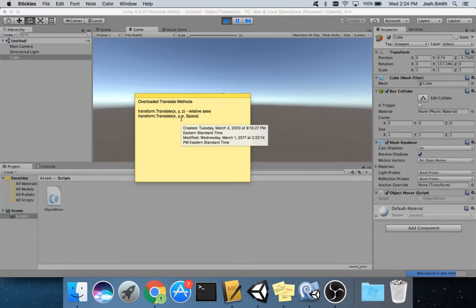So those are really handy. There's one other, and I'm just going to put the options in here. We can either have space.self or space.world. There's one other option that uses something called a Vector3. A Vector3 object is basically an object representation of 3D coordinates.